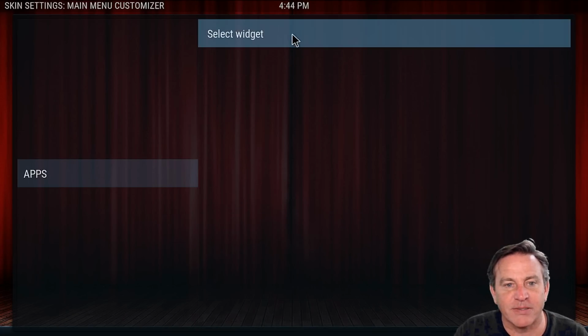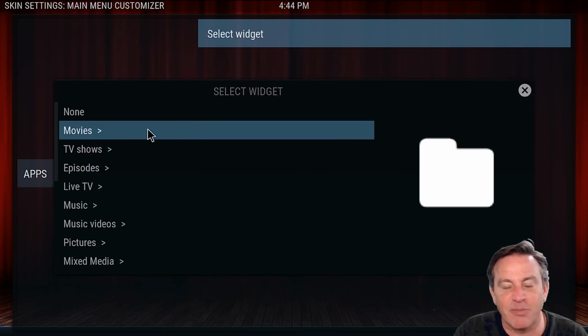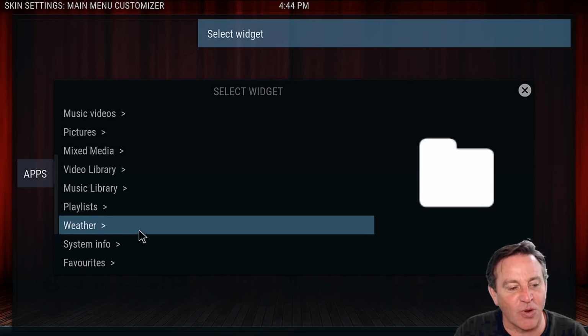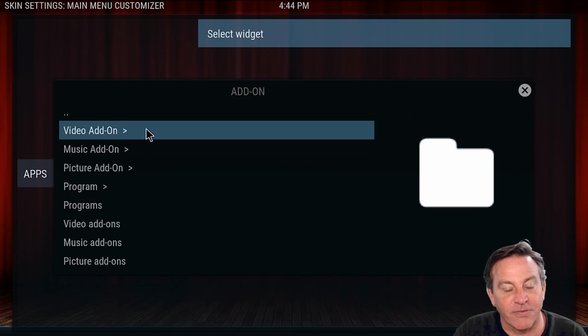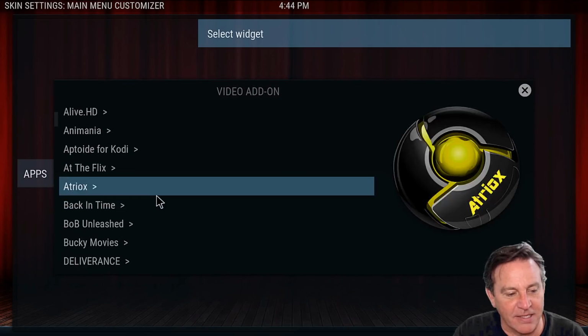All right, let's do a widget. Select widget. Now, you think it'd be a movie widget. No, that's what you're going to do for your videos. For this, we scroll all the way to the bottom almost and click on add-on. It's a video add-on. Again, it's Elysium.